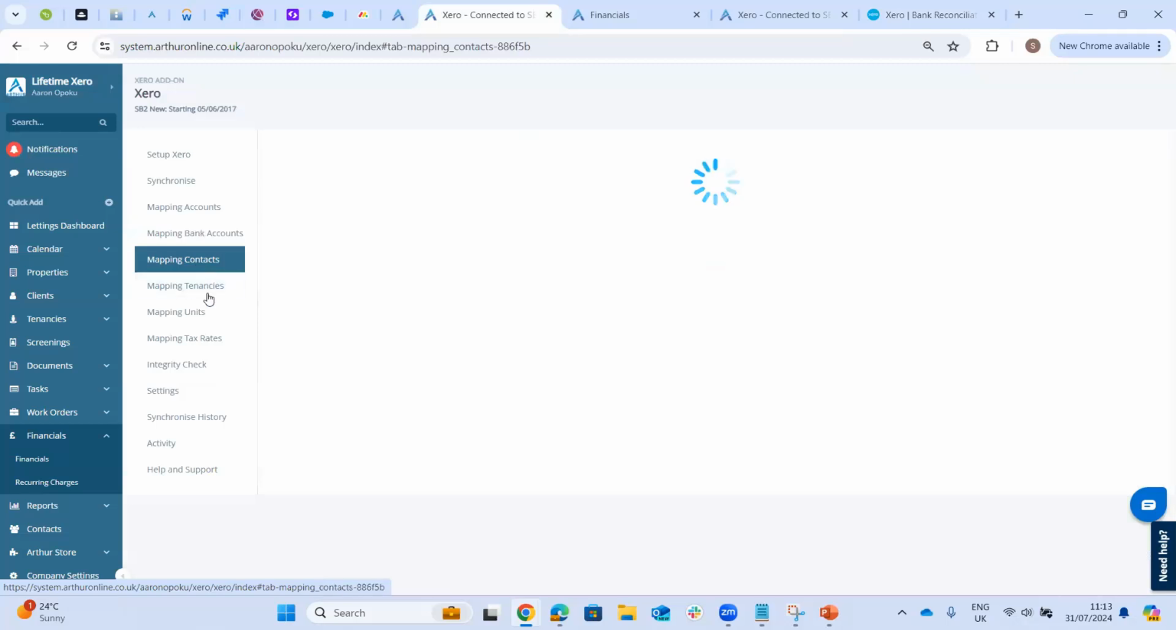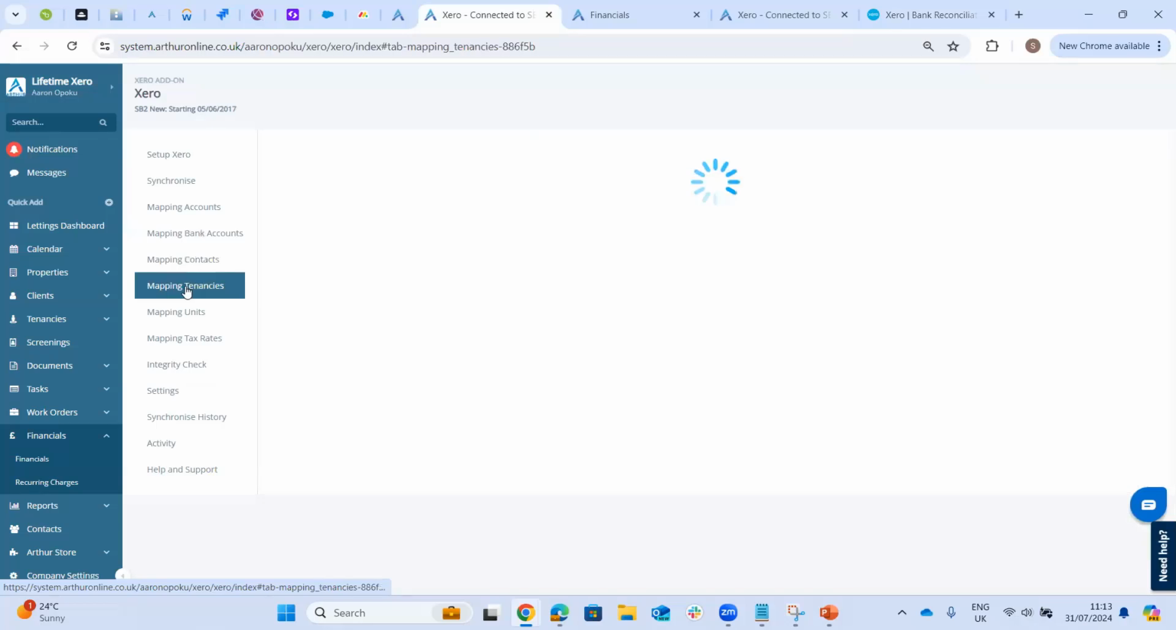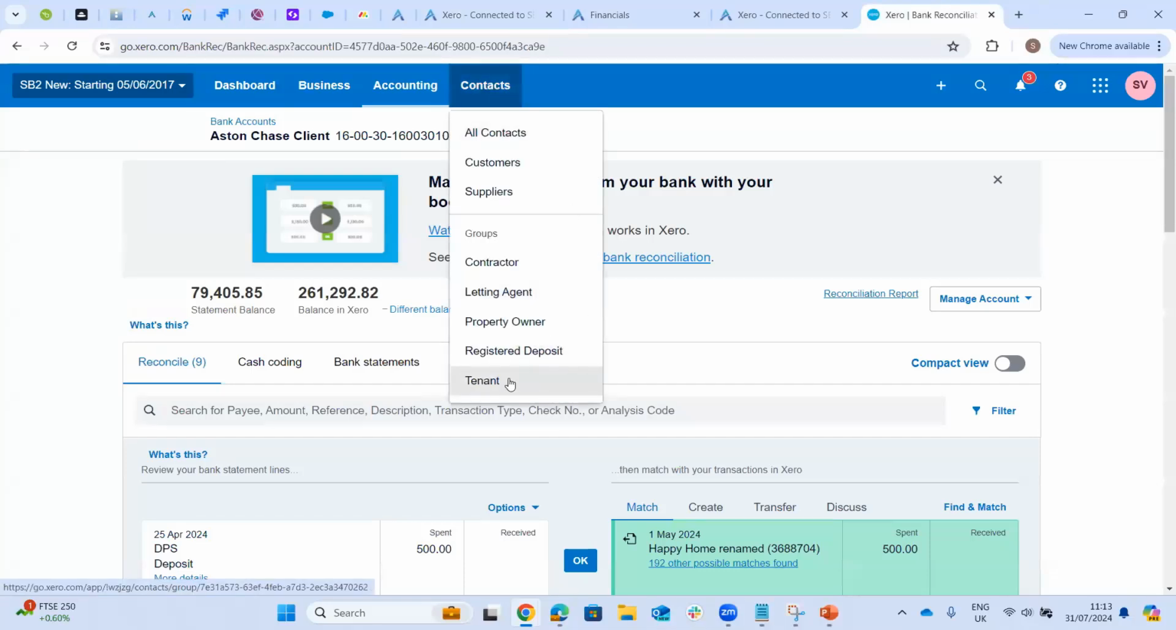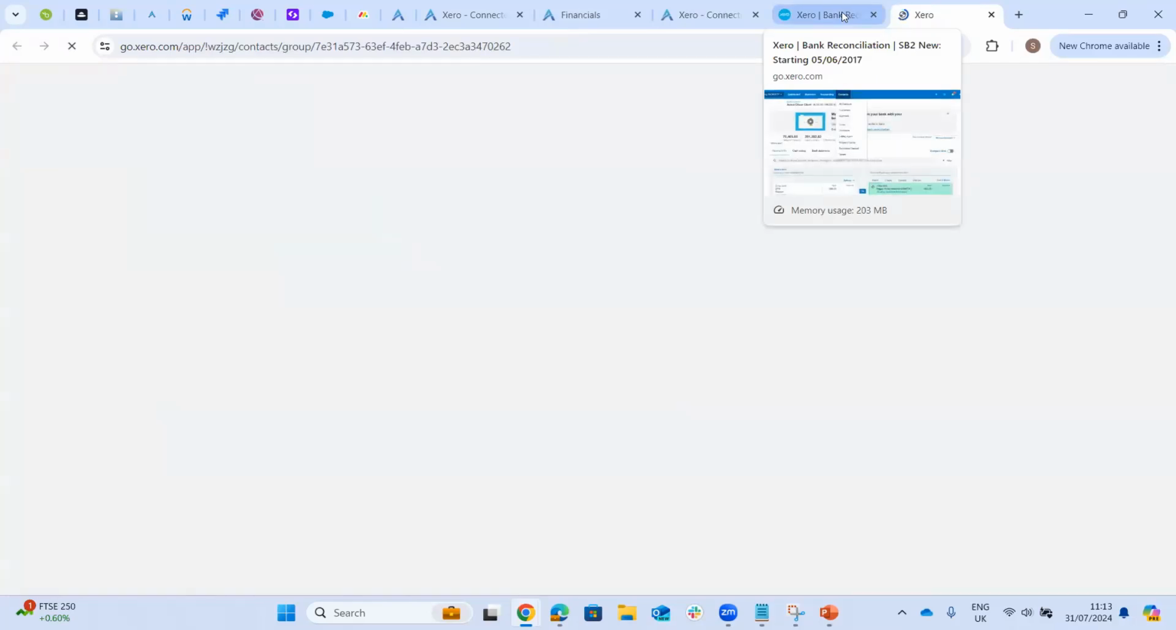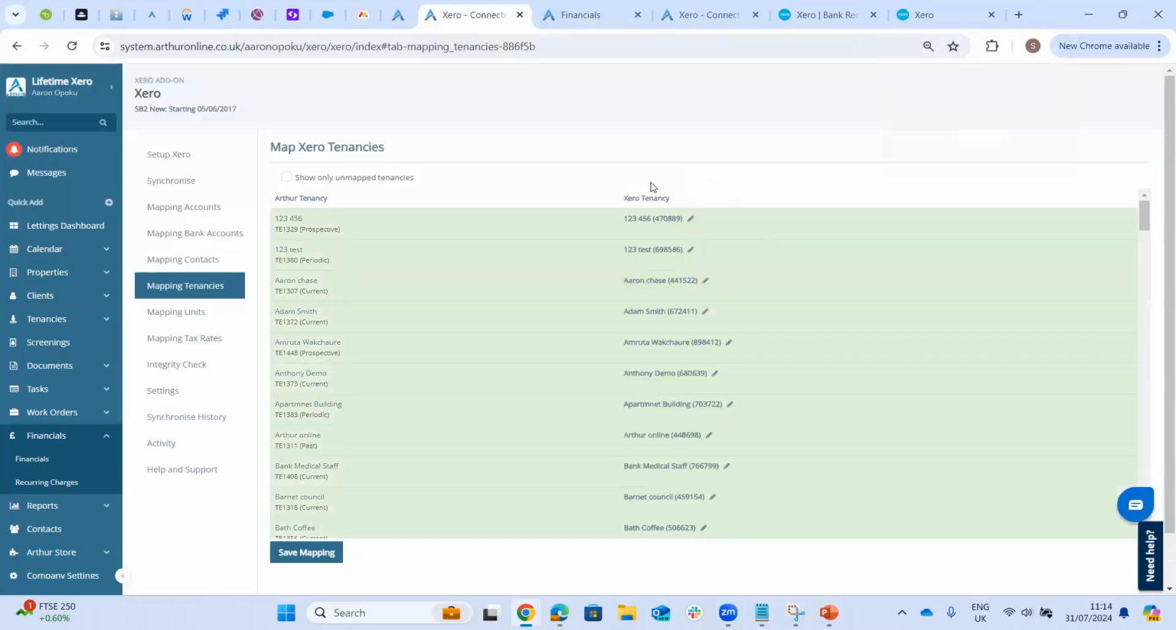Mapping tenancies and contacts. With the integration, tenancies are classed as customers on Xero. So as you know, you all have tenancies set up on Arthur. At the same time, you still have the same tenant contacts on Xero as well, which is in this screen here. So your tenants on Arthur are linked to specific contacts on Xero as well, Xero tenant contacts. So essentially, you will have a tenant rent statement in Arthur. At the same time, you will also have a tenant ledger on Xero.